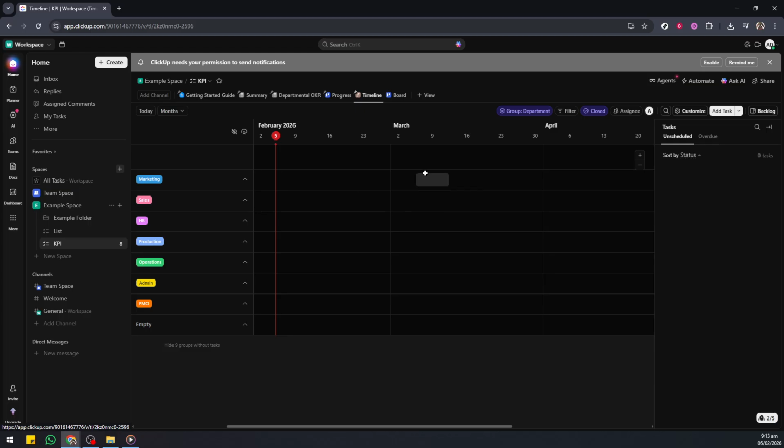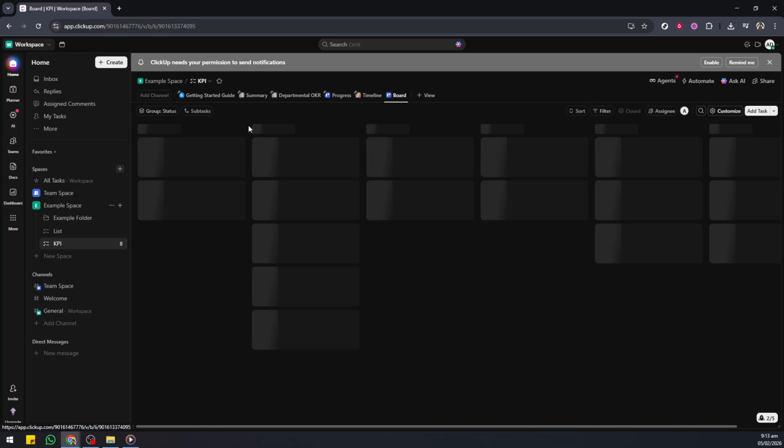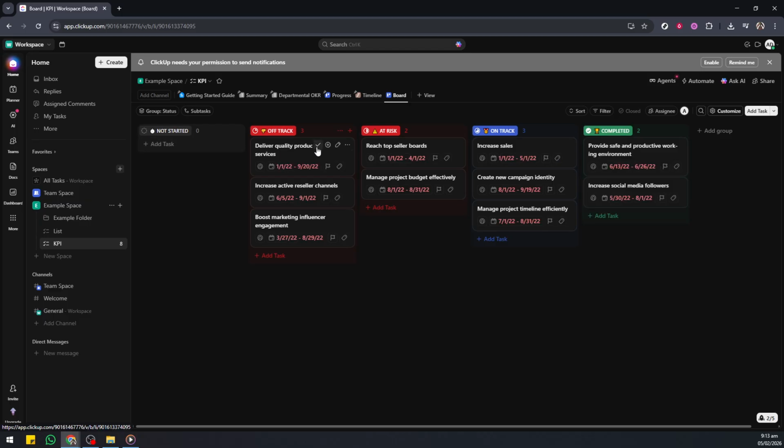Finally, open the board view. This Kanban-style layout lets you move work through stages, making it easy to visualize status changes at a glance. As you click through these views, the combination of KPIs, summaries, objectives, progress, timelines, and boards gives you a complete picture of performance and execution all in one space.